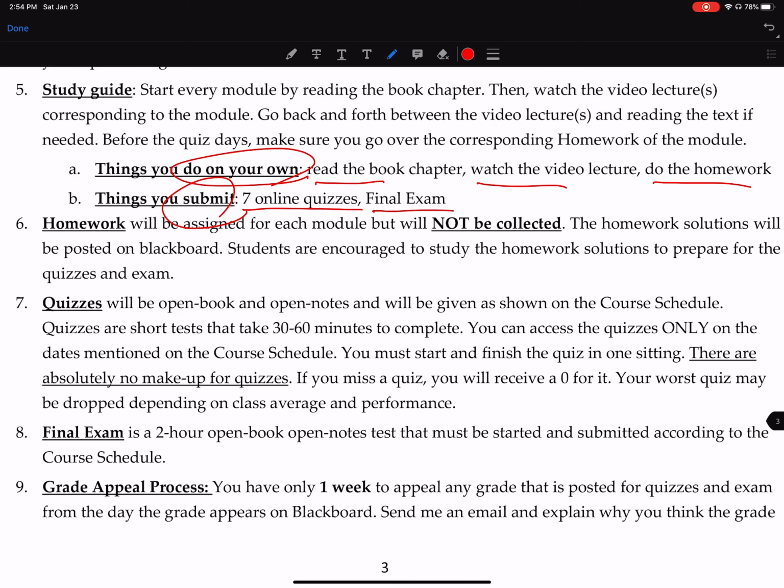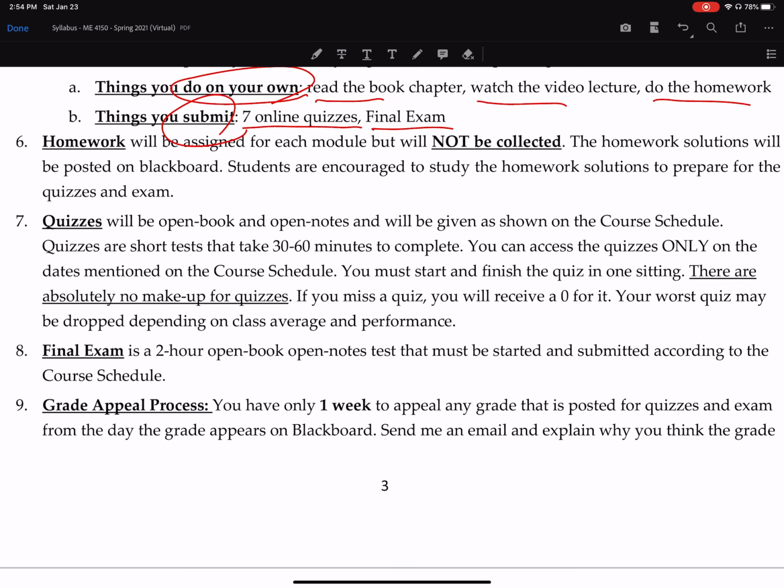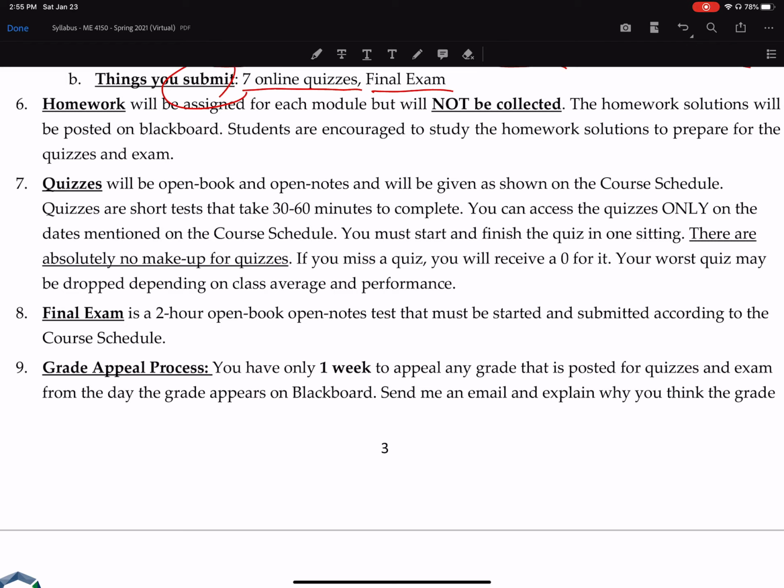We talked about homeworks already, that they're not going to be collected. Quizzes will be open book and open notes, and will be given as shown on the course schedule. We'll look at the course schedule together. Quizzes may take up to 1 hour. You can access them only on the dates that are mentioned on the course schedule. So you have limited time to do them.